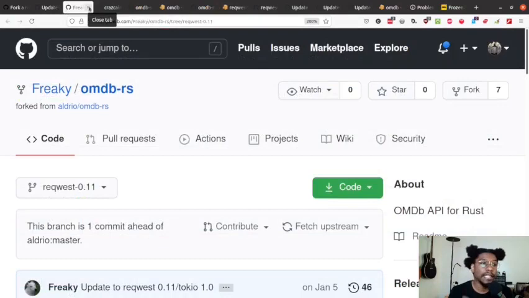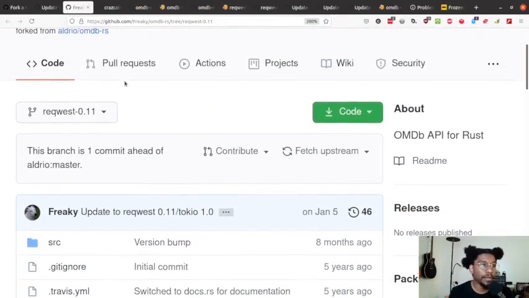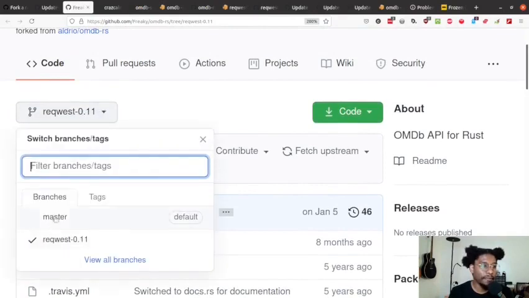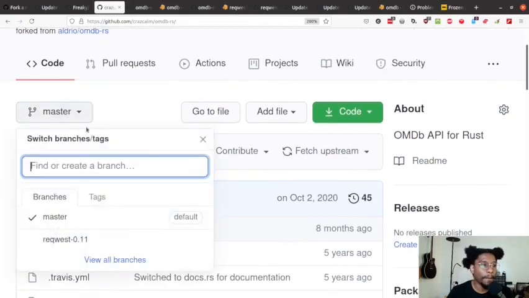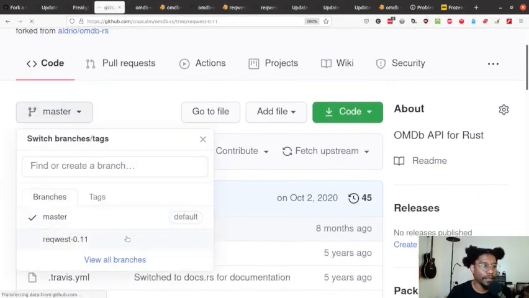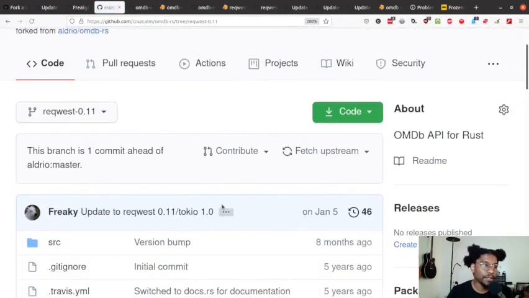Oh, and then if you go to Freaky's fork, which is right here, you can see that they have master and then they have the feature branch, which is the one they made the PR for. Given that they already made the changes, I didn't feel the need to make the changes myself. Instead, I just pushed Freaky's changes to my fork, which is right here. And I use that.